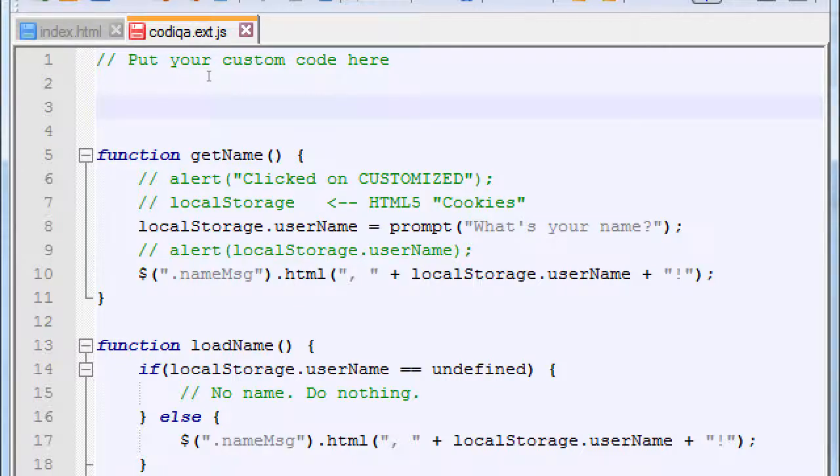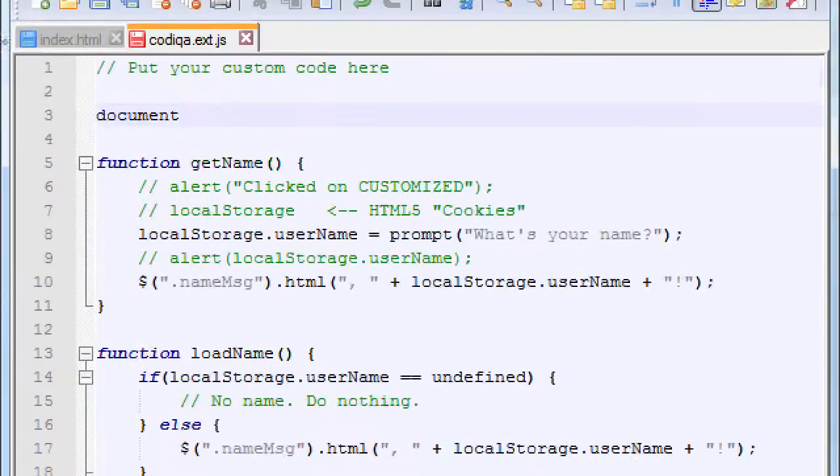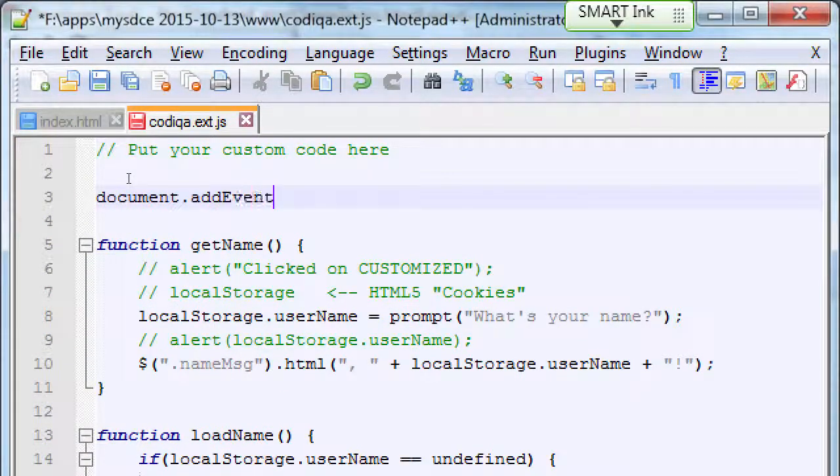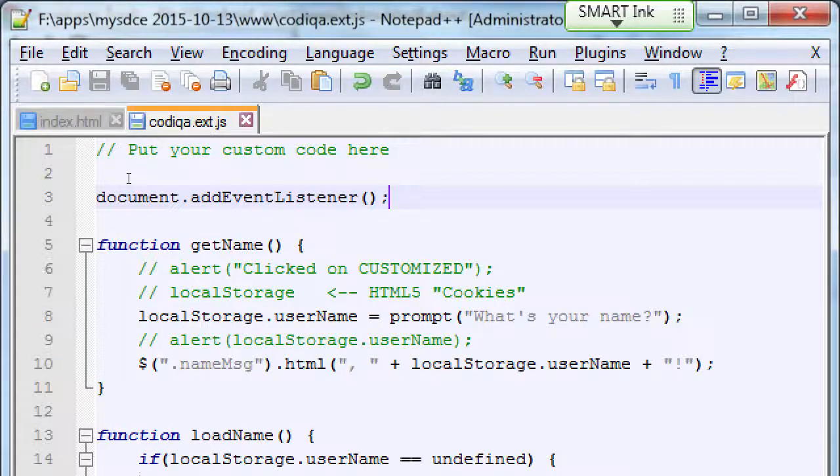But we're going to start a brand new line 3 here, and we'll type document.addEventListener, open close parentheses, semicolon. Add event listener. We've written that code a little bit before on part 1 of the class. An event listener is waiting for something to happen, an event. We've attached this method to this object.